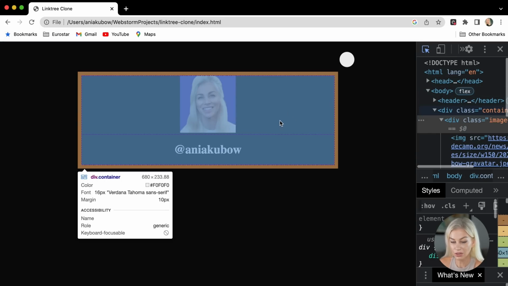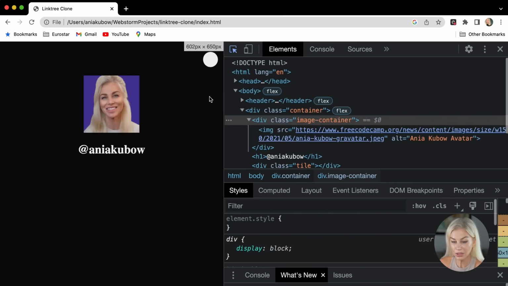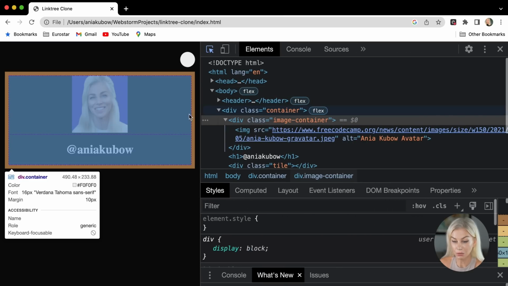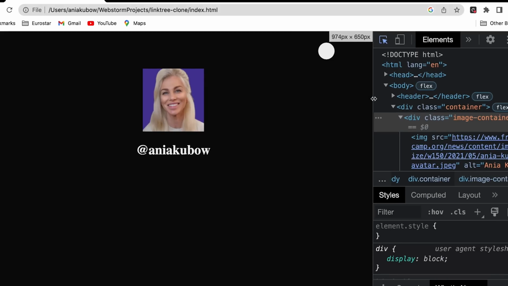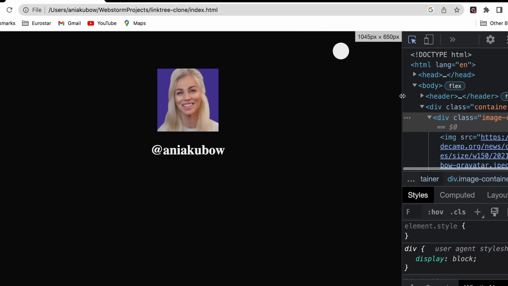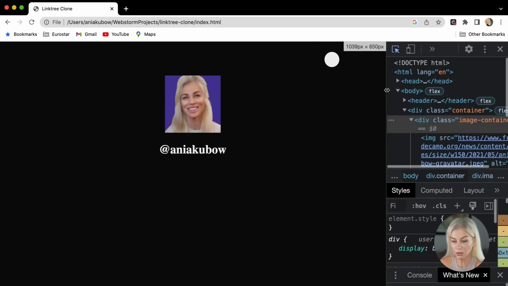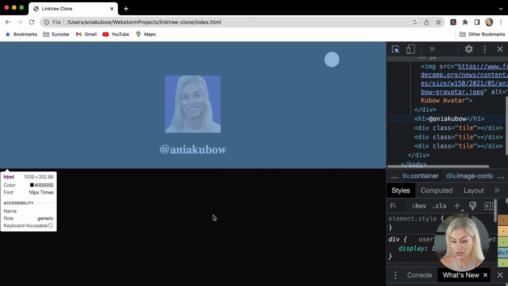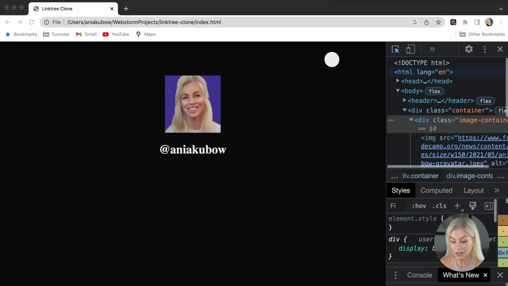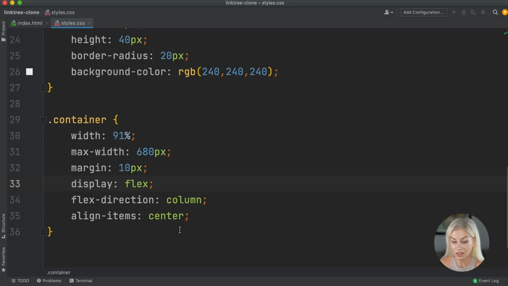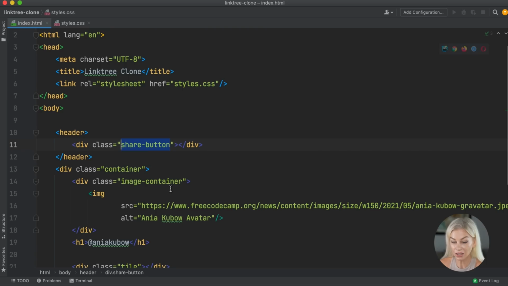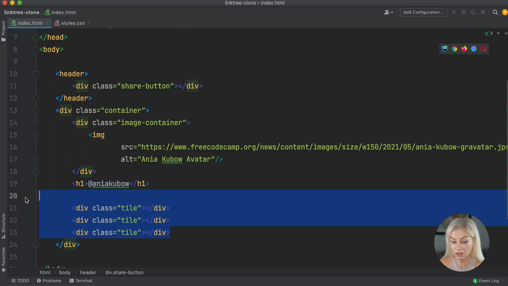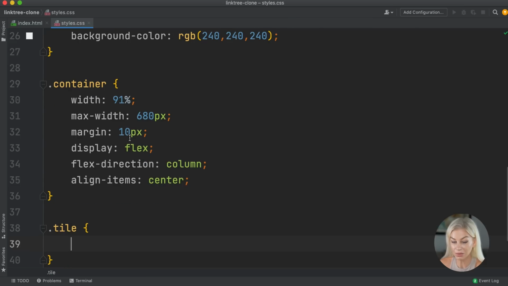So great, there's our container. As you will see, once again, it's got a max width. And if we go smaller, you will see its width is 91%. So 91%, 91%. And as soon as we reach its max width of 680 pixels, it stops expanding. Cool. And everything is stacked on top of each other like a column, which means that if we now start adding tiles, so let's grab the tile class, because we've given the tile class to these three divs, so that all three of them are going to have the same styling.